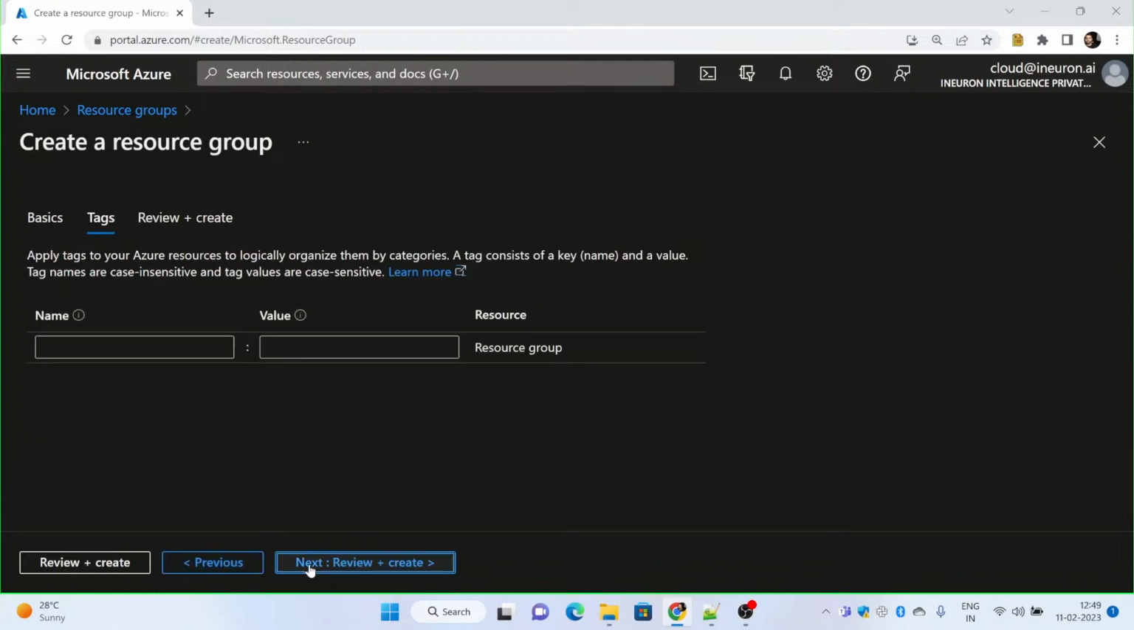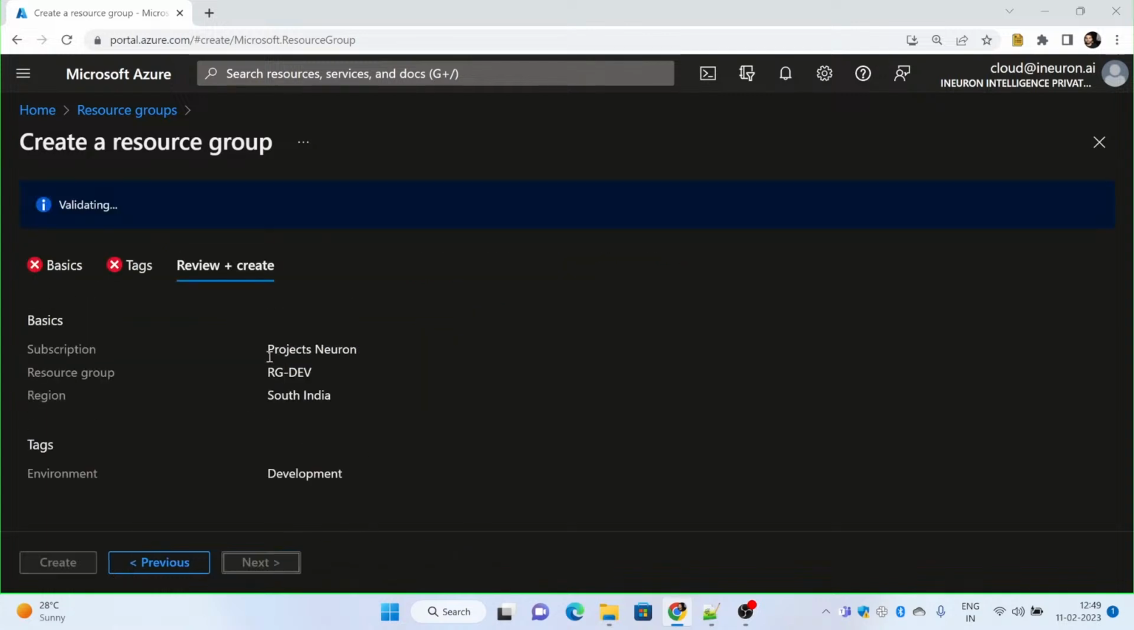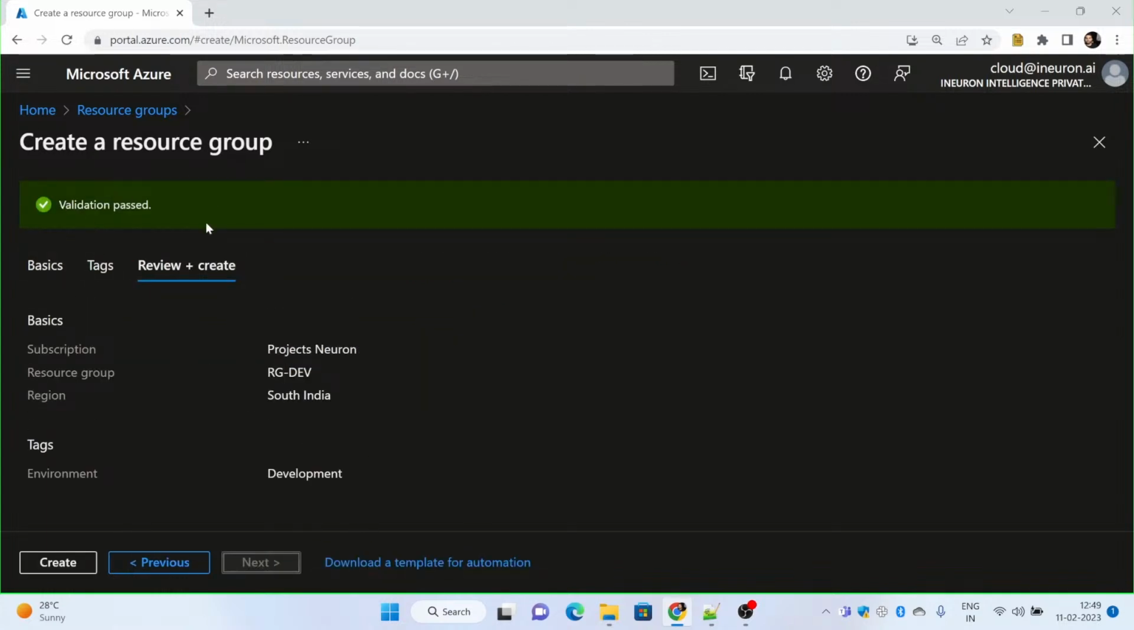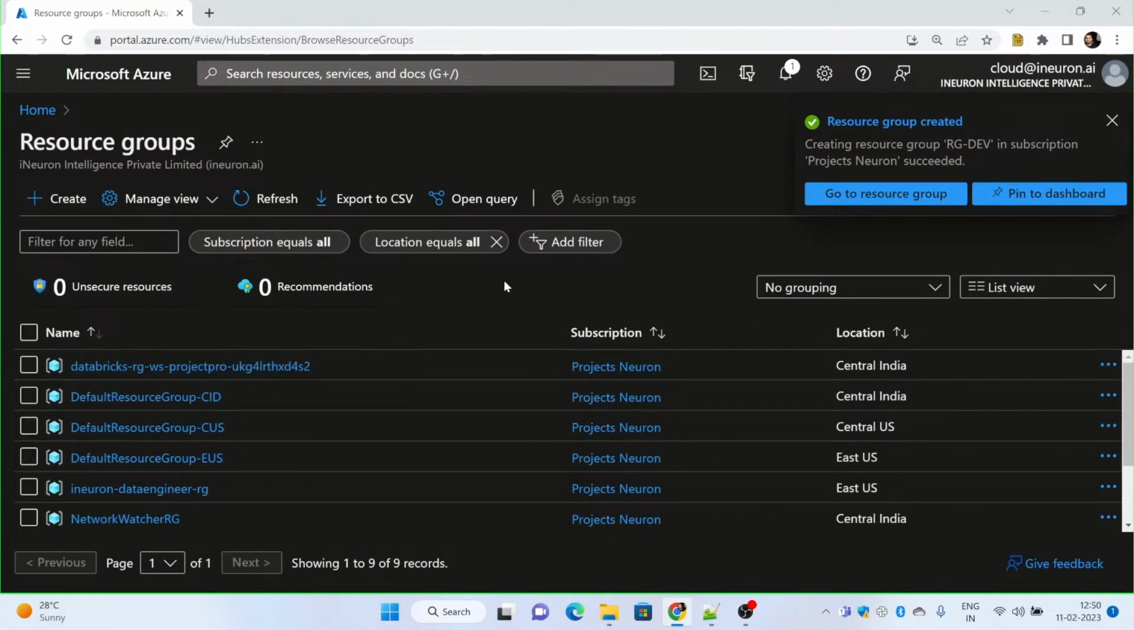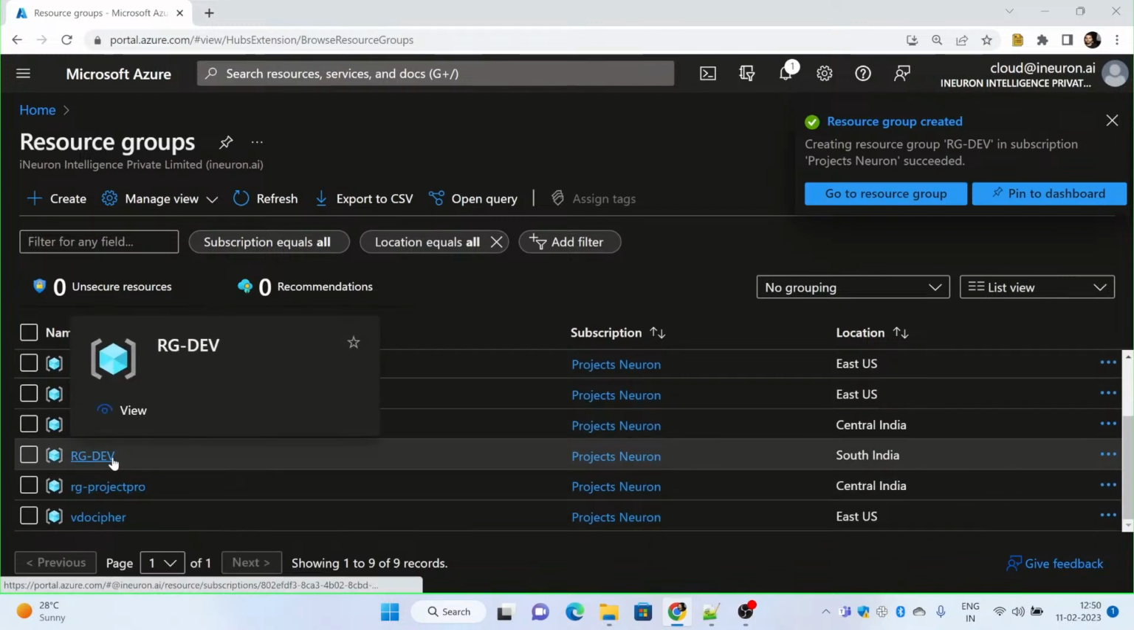Click on next, that is tags. For the tag you can just write environment. What environment is it? It is a development environment. Now let's click on next. This goes for validation. If everything is fine and validation passes, we can click on the create button. This is going to create the resource group, and you can see that we now have resource group dev.